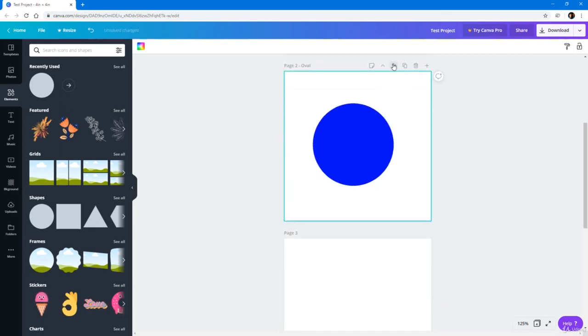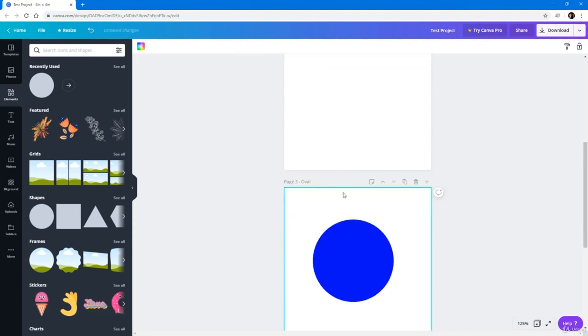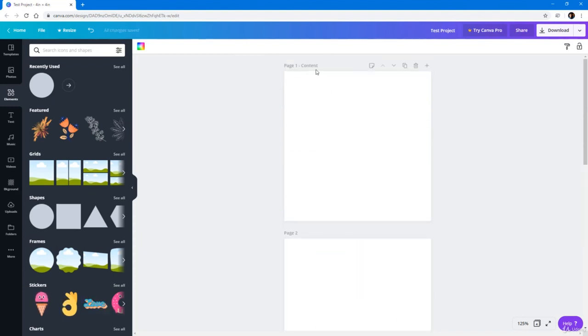If you were to click on move down, you can see that it moves the object down again and the page number changes right over there, but the title stays the same. So these are the options that are provided as well.